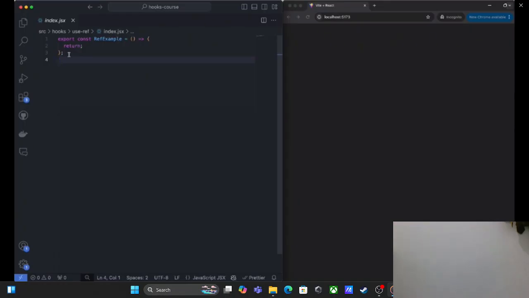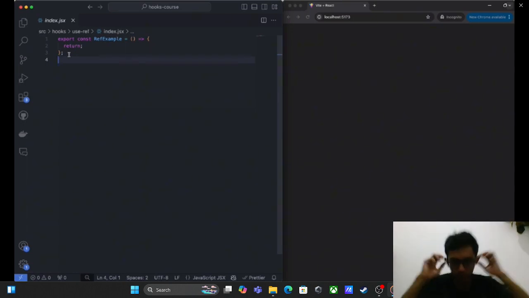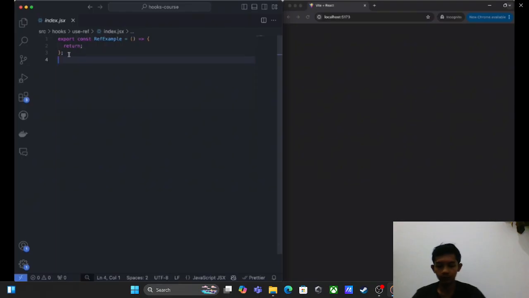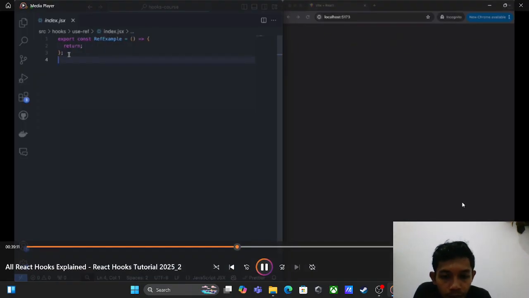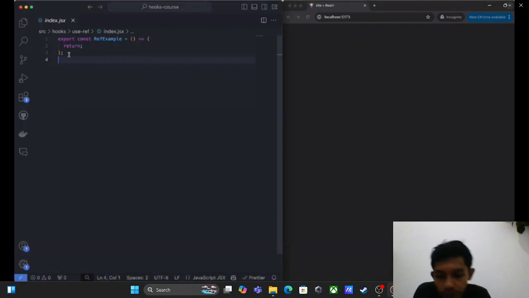The first one is accessing the DOM elements directly if you ever need to, and we'll get to an example of that. And the second one is keeping a value that persists. So you can technically use the useRef hook to store previous values of states, even though they will change due to a re-render. So the ref won't trigger a re-render when it's changed. So we'll see both of those.